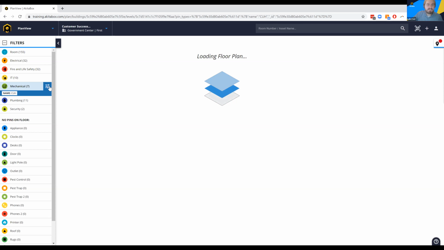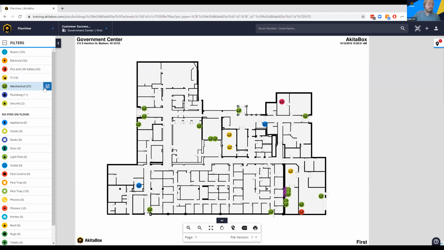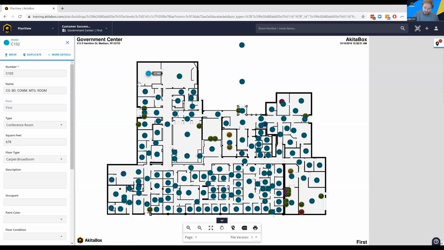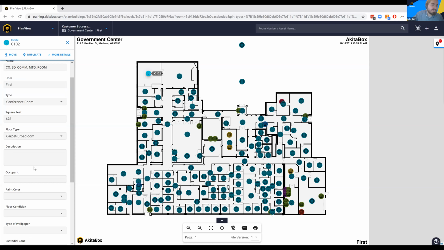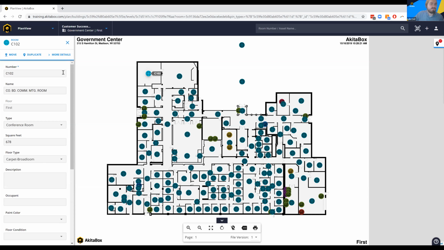And you'll notice I actually already have a filtered view on. I'll clear that out. So right now I'm viewing all of my mechanical assets. If I wanted to view my room information, I could click on the room. Once those pins load, it's just as simple as clicking on the pin to see some of that valuable information. Rooms will have things like your square feet, your floor type, the type of room it is. You'll notice that in this custom building, I've even built out my pins to include things like paint color or the floor condition. We can also add in photos at the bottom here for rooms.